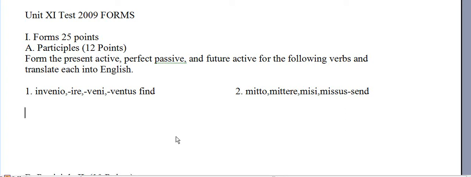This video will help you with version 1 of the forms section of the Unit 11A test. The first part of this section is you're going to have to give me the present active, perfect passive, and future active participles for two verbs. The first thing you're going to have to do is identify what conjugation the verb belongs to.